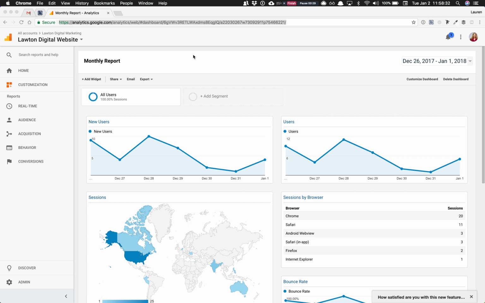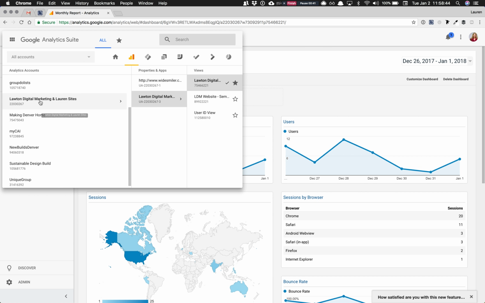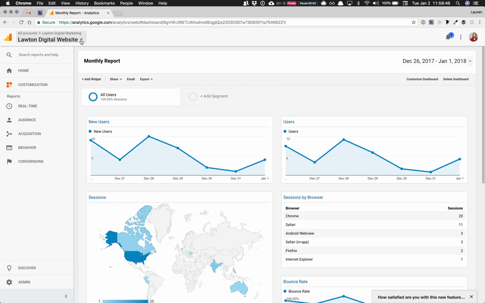First, navigate to Google Analytics in your web browser. Make sure you're logged in. And then, once you're in Google Analytics, make sure you've navigated in the top left corner to the correct account that has the view with a dashboard you want to add an email address to.